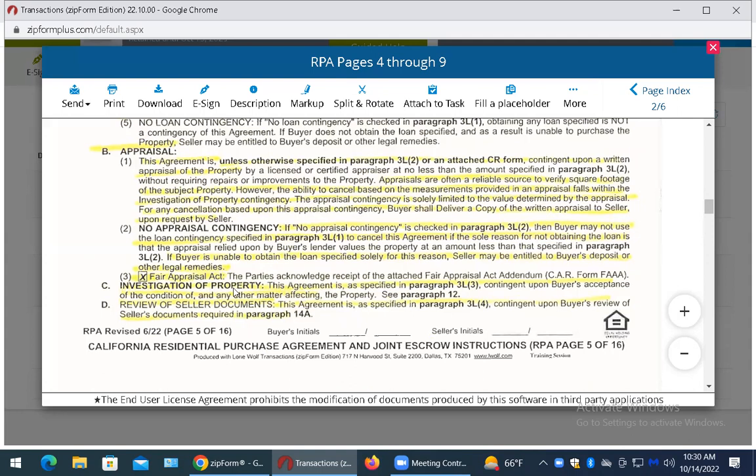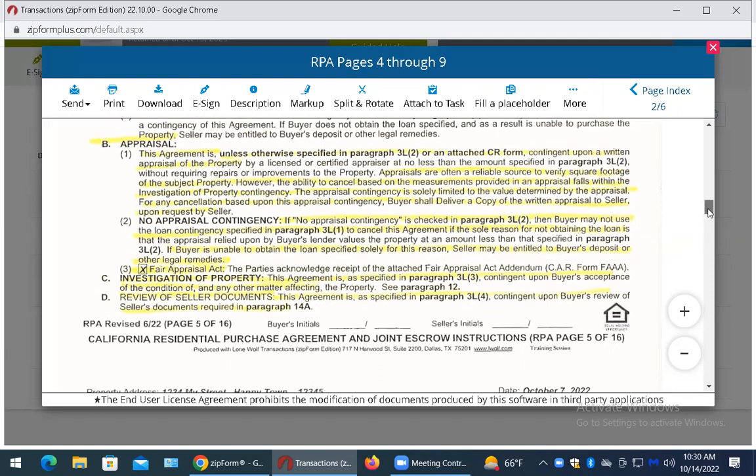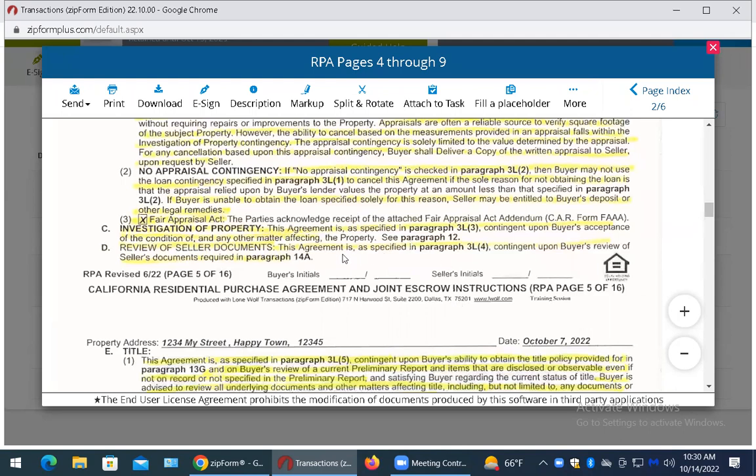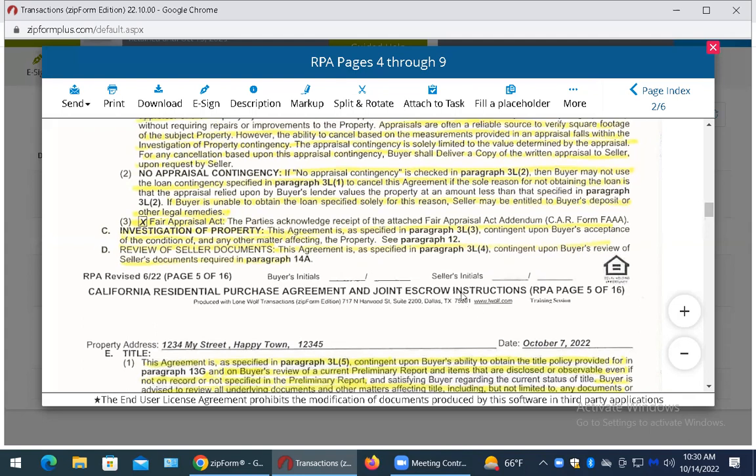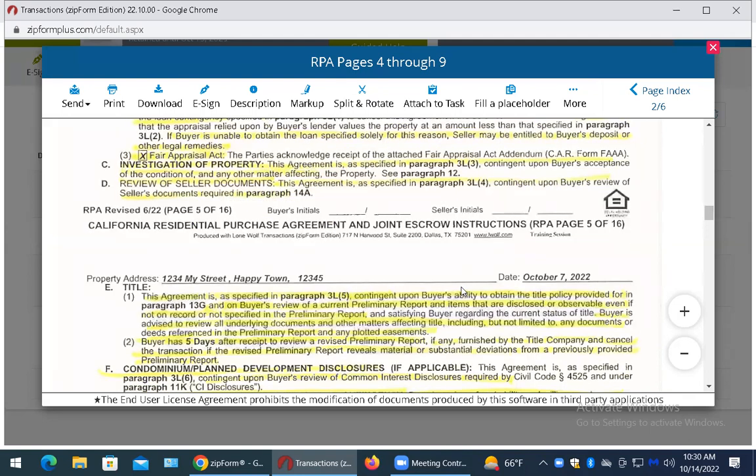Investigation of property: it's contingent upon the buyer's acceptance of the condition of the property and any other matter affecting the property. So they may want to check the neighborhood, check some of the databases that we'll go over here in a minute. But any condition of the property, the buyer should investigate to make themselves comfortable with this transaction and going through with the purchase. Review of the seller's documents: the seller, by default of this contract, should be providing the seller documents within 7 days after acceptance unless it's been amended, and it's contingent upon the buyer's review. They have 17 days, unless you amended those days, to review all the documents.